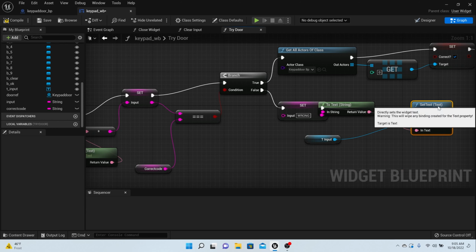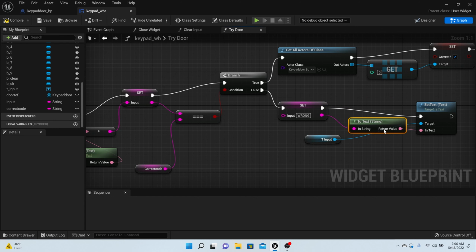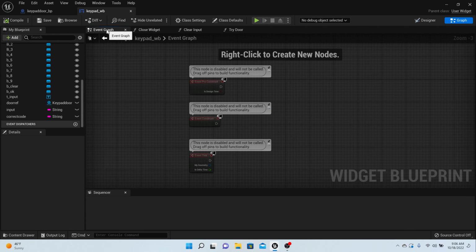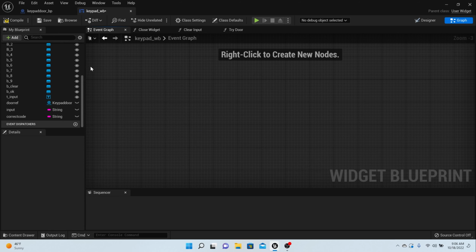Perfect. So that should actually be set up now. Everything is set up there. All of our functions are in there correctly. Last thing we need to do is go back to the event graph, since we have all of our functions, and we can delete everything, honestly. You don't need any of that right now.